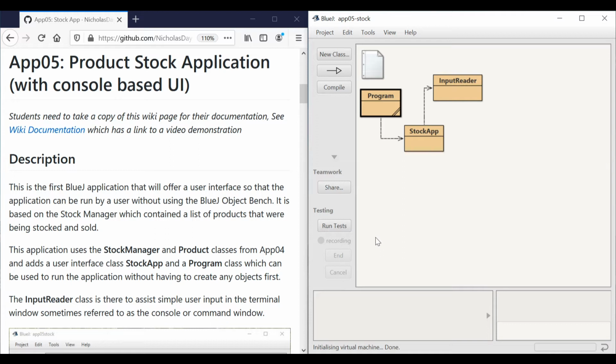Okay, so we're going to extend that functionality. We're going to keep that, and we're going to extend it by adding a front end to it. So we're actually going to provide an interface which can take input from the user, from the keyboard.